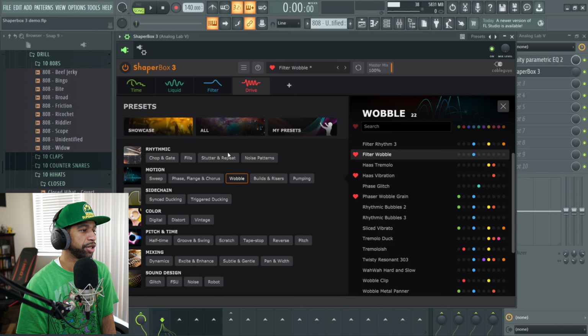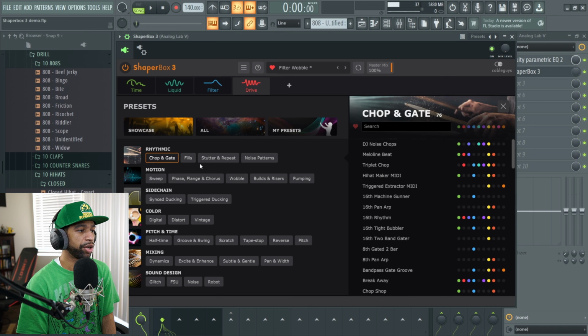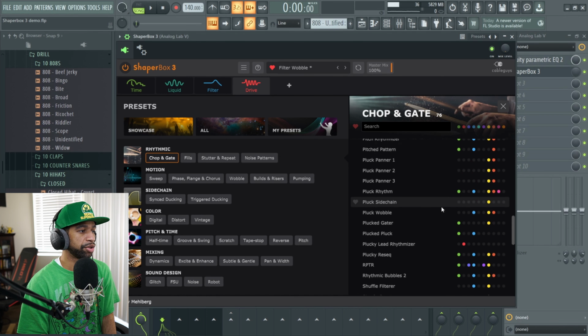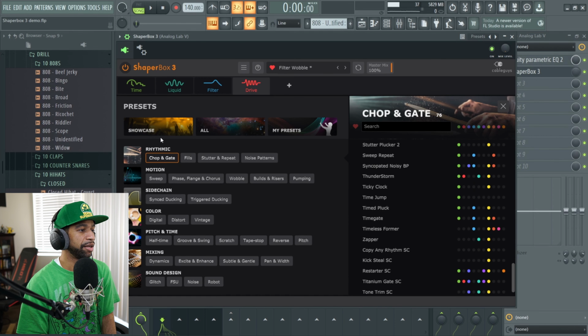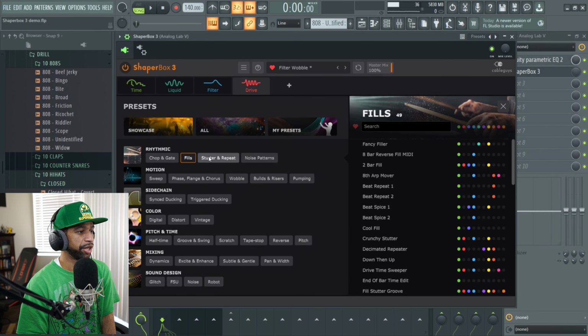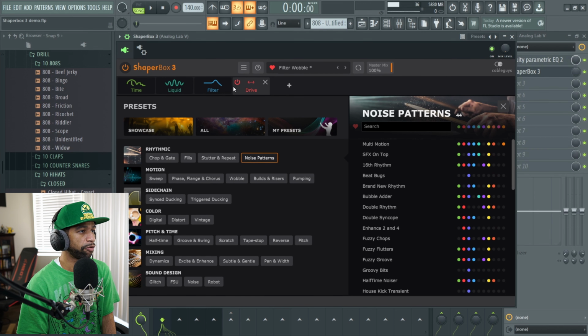You can just click on this and now it has all the presets broken down like rhythmic, motion, sidechain, or whatever it is. When you click on it, boom, you're going to see all of those different rhythmic chopping gate presets that they have, fill, stutter, repeat, so on and so forth.